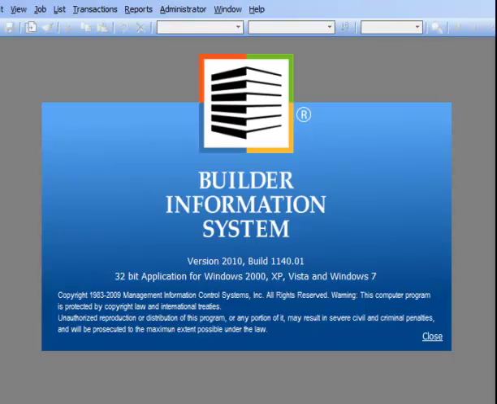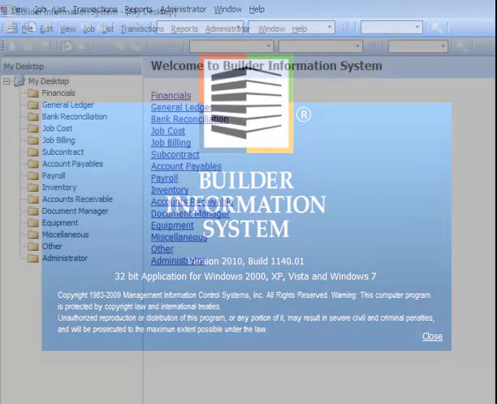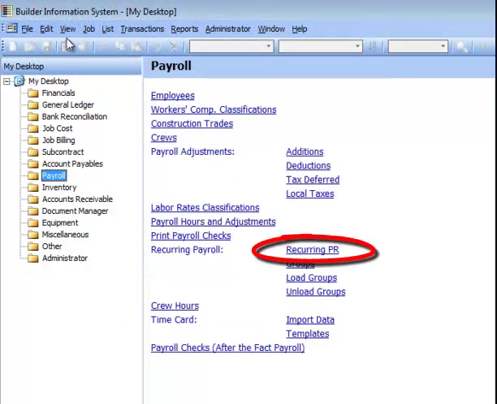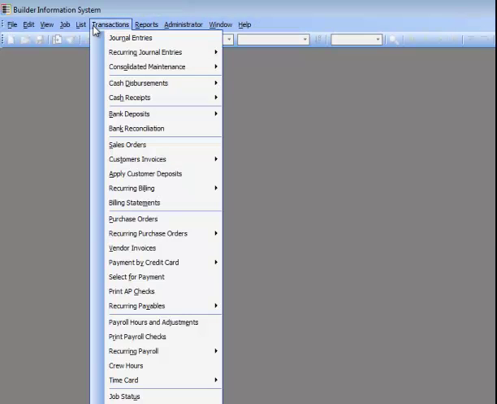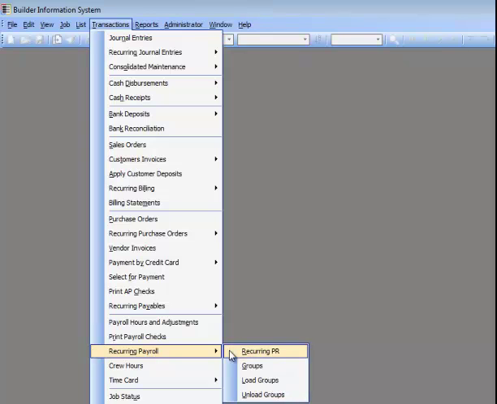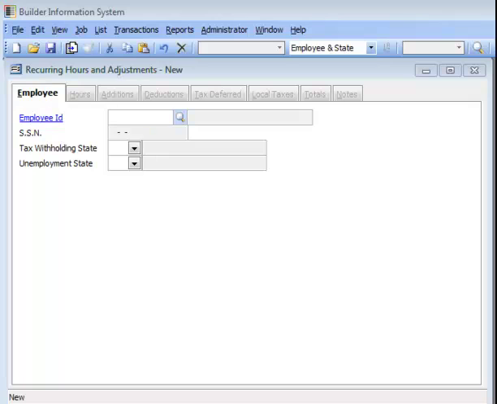To initiate the recurring payroll process, select the Recurring PR link in the white area of the My Desktop Payroll module, or go to Transactions, Recurring Payroll, and select Recurring PR in the menu. First, note the close similarities to the payroll form found in Payroll Hours and Adjustments. Missing is the Pay Period Date field, which is applied when the recurring group is loaded later.